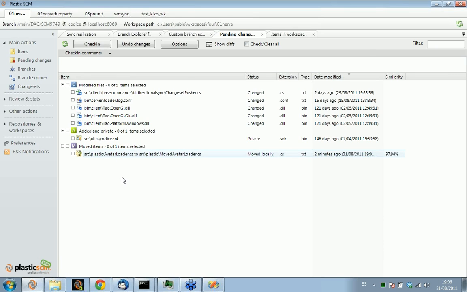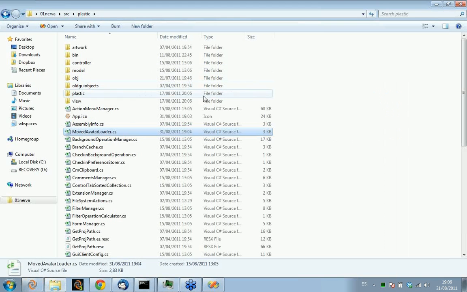But the item tracking is actually cool because it's tracking the file even after it was modified, right? So it tells you, hey, this file is 90% similar to the previous revision, and I detected it was moved locally, right? So it was moved. Well, most of the modern SCMs out there can do that, but let me show you something else.